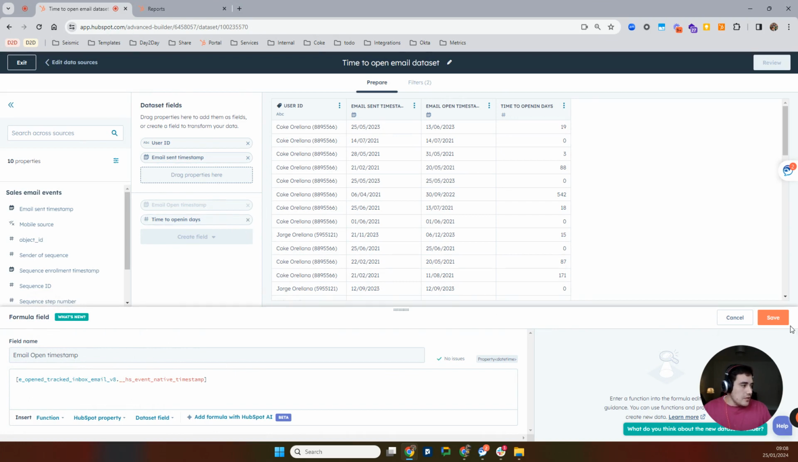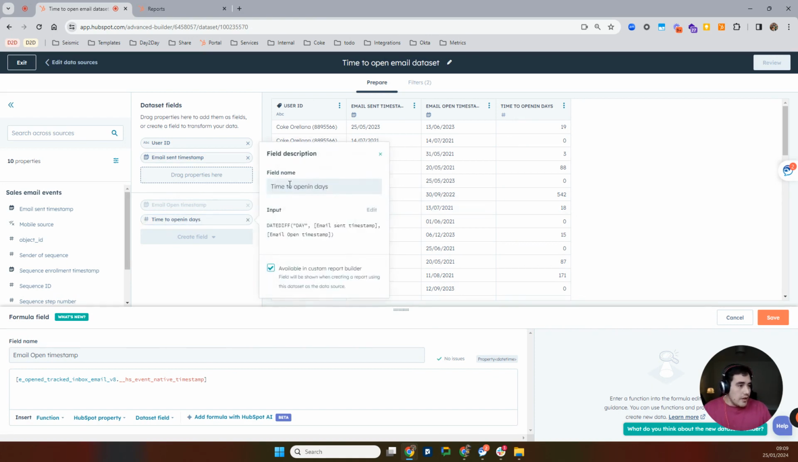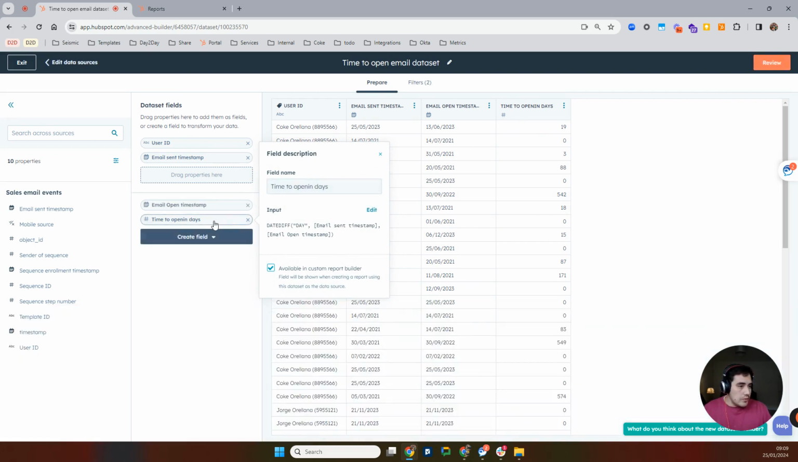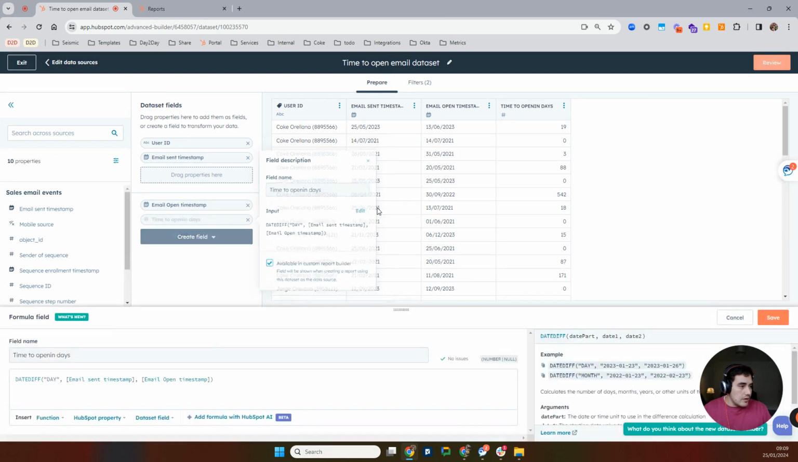Then I was thinking, okay, now that I have the email send timestamp and the email open timestamp, the only thing that I need to do is use a quick calculation of the time to opening in days. So let me see. I'm just going to cancel this one so we can take a look at this second one that I created.